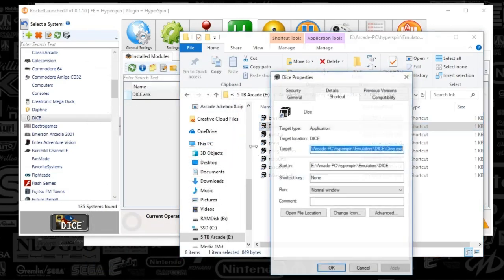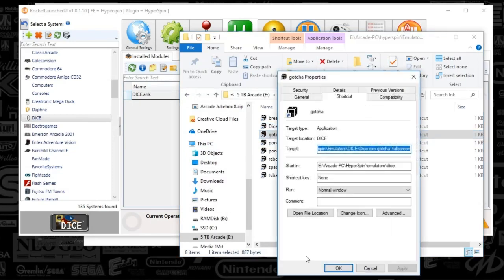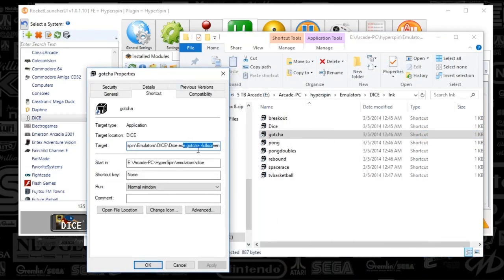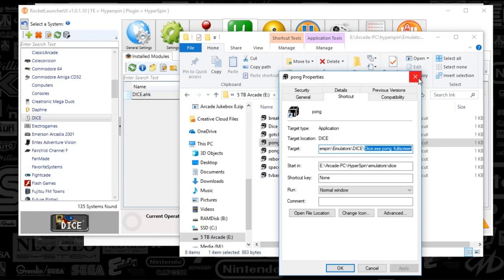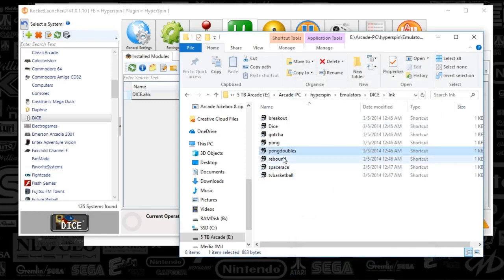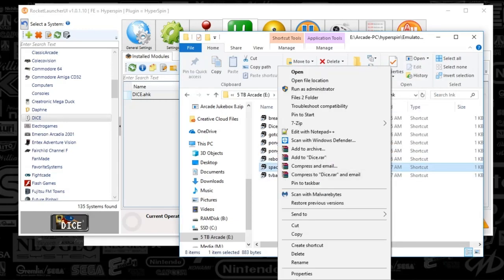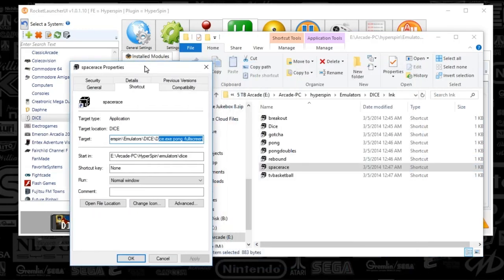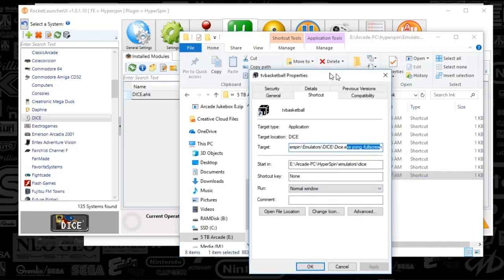And when we go here, you're going to see there is just DICE exe, because that's the game that's supported there. Then Gotcha is going to be Gotcha fullscreen. And Pong, we are going to go Pong fullscreen. Pong doubles, we're going to go Pong fullscreen. And Rebound is going to be Rebound fullscreen. And Space, yeah, it looks like there might be 1 or 2 of these that look a little weird, so I'm actually going to test that out in a second. And this one's Pong fullscreen as well.